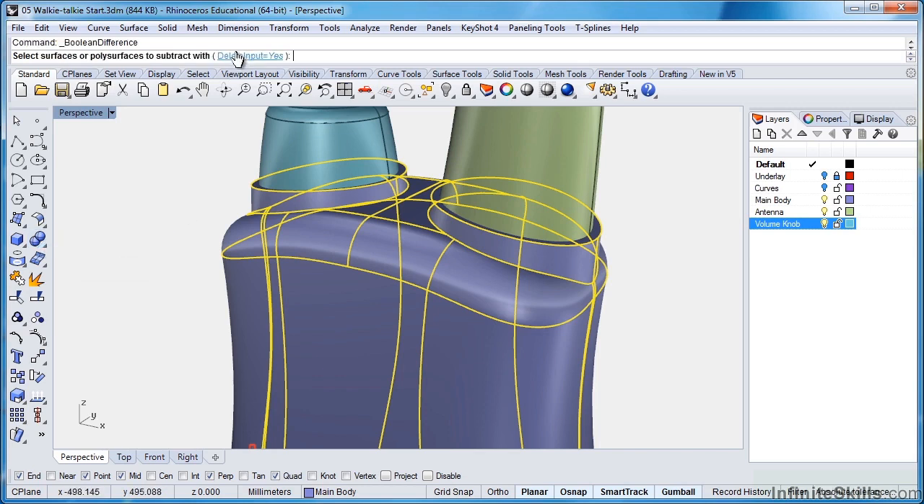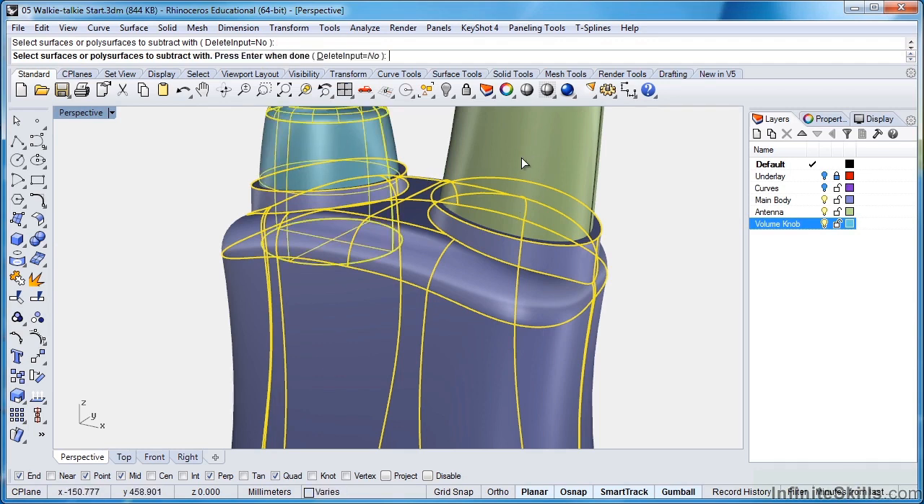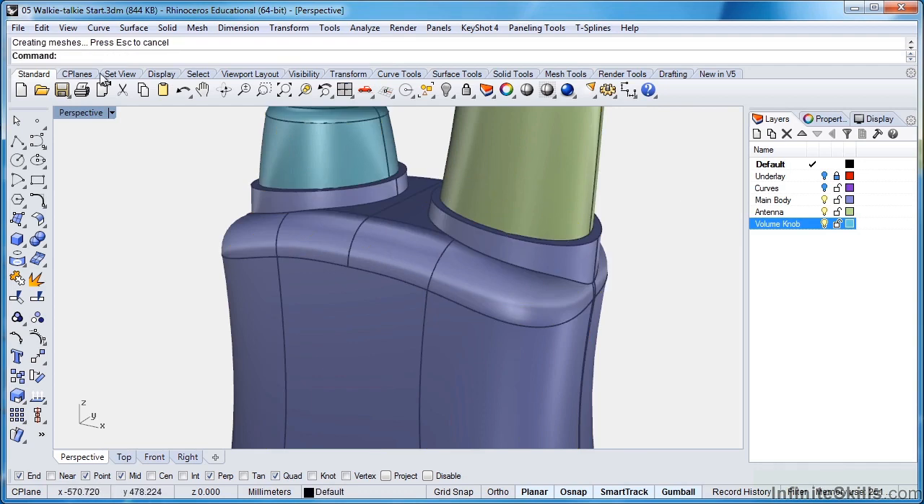Now I want to be careful. I want to make sure that delete input is equal to no. The reason for that is if that says yes, it's going to throw away these two pieces after they do their job. And I want it to keep these two pieces because these are part of my model. So I can select both of those, enter. See that created meshes, that tells me it's successful.